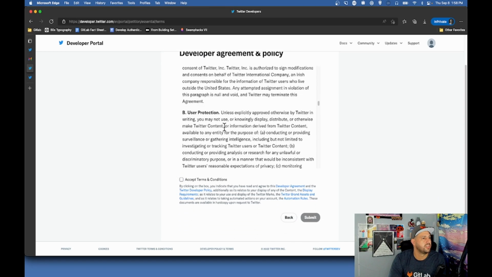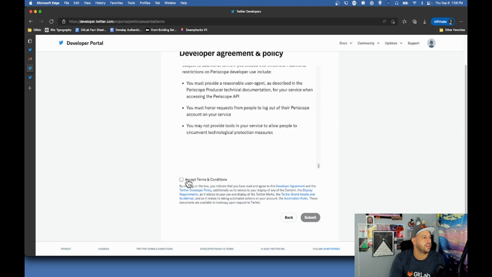Terms and conditions. Reddit. There we go. Submit.